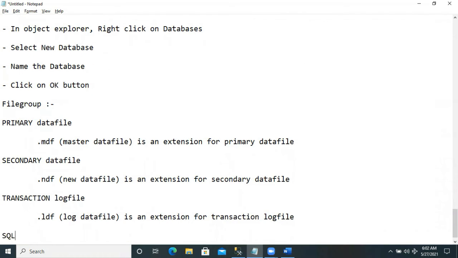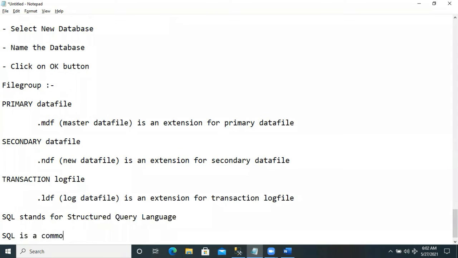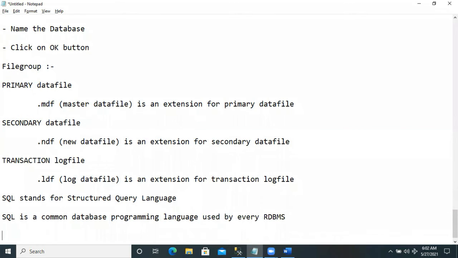Here I can use the language called SQL. SQL stands for Structured Query Language. SQL is a common database programming language used by every RDBMS. Means SQL is a common language to Oracle, SQL Server, MySQL, and DB2.